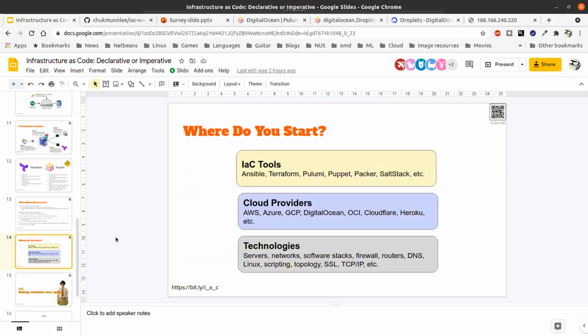So if you're going to learn this stuff, where do you start? If you look at the IAC tools, basically there are three layers. First of all, there are the technologies. You have your servers, your networks, your network stack, your firewalls, your routers, your DNS, your Linux, your scripting, your network topologies, your SSL, TCP/IP, etc. So all these tons of stuff, right?